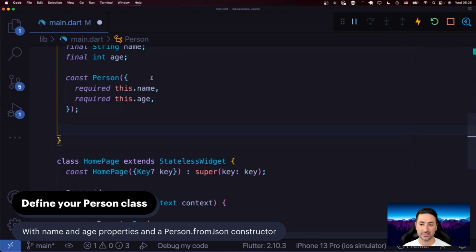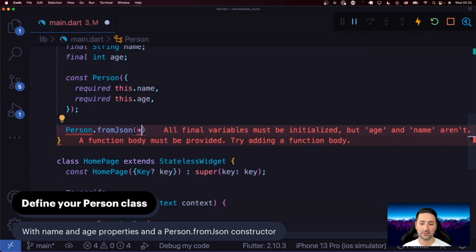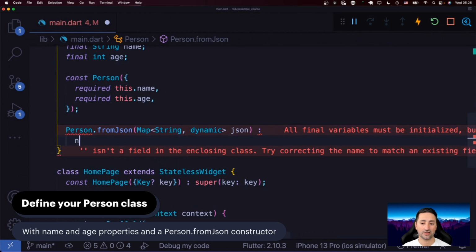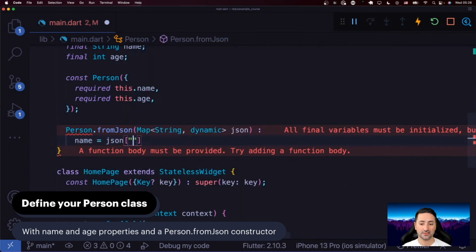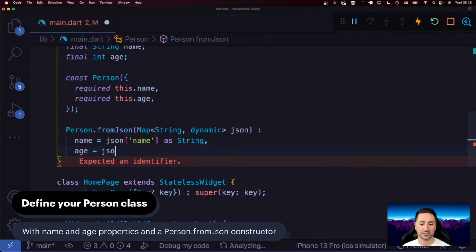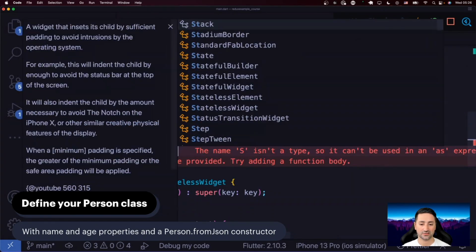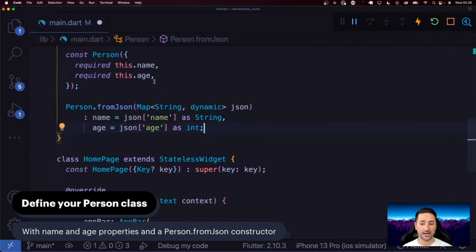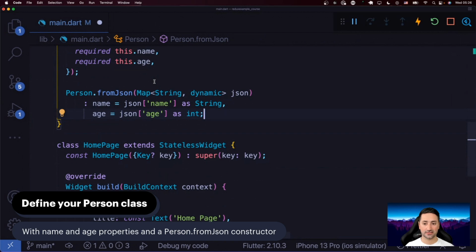So let's go ahead and say Person.fromJson, and then we get a Map of String and dynamic in here. And then let's call it json. Then we say in here, name is equal to json['name'] as String, and then age is json['age'] as int. Great stuff. Now that Person.fromJson is complete.